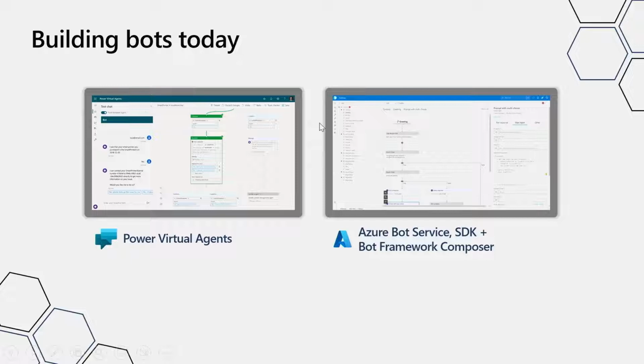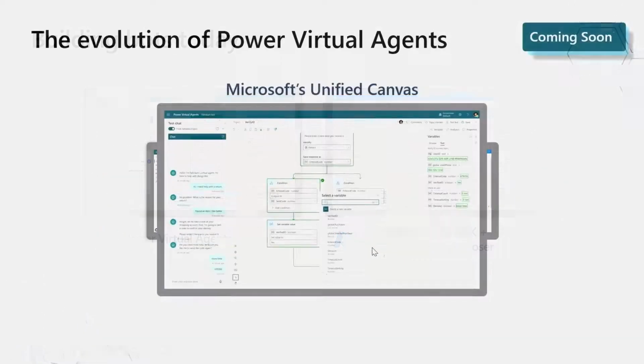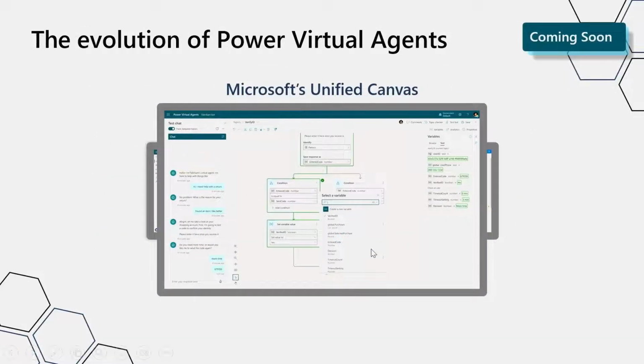So today, Microsoft has two ways of building bots, essentially, or two platforms with which you can build conversational AI tools. One of them is Power Virtual Agents, which we just showed. The other one is the Azure Bot Service and the Bot Framework. We want to bring these together and make it much easier to build bots. So what we have is a unified canvas that takes the flexibility and power of the Bot Framework and puts it in an easy to use and easy to manage SaaS platform.